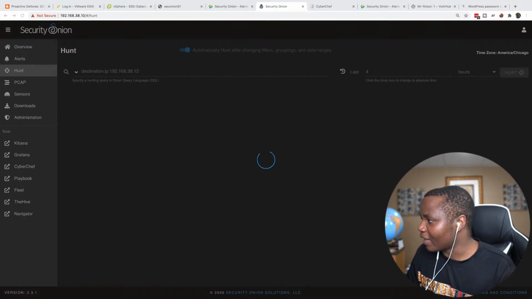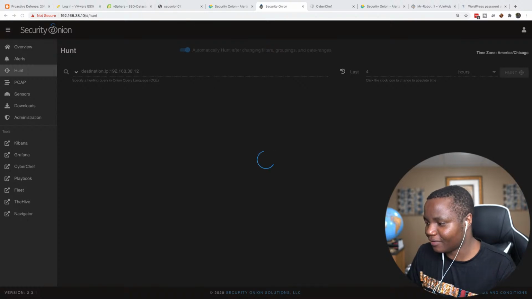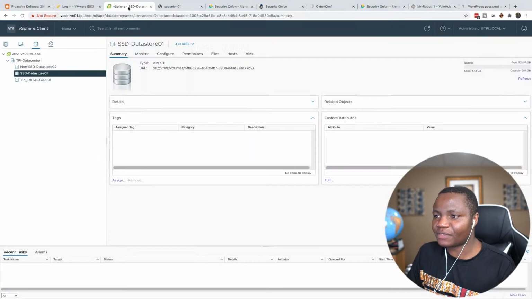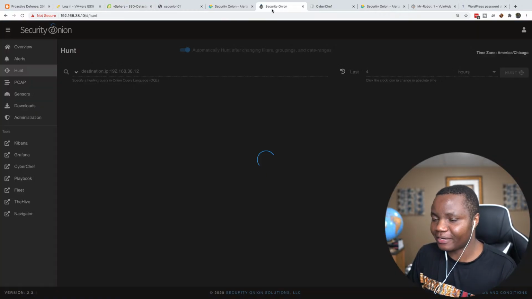So because of what I did here, this thing is just slow as hell. I don't know why. But I have a fix for it: SSDs. Next time we do this, I would have migrated this machine to this data store, and I'm expecting a boost in speed.